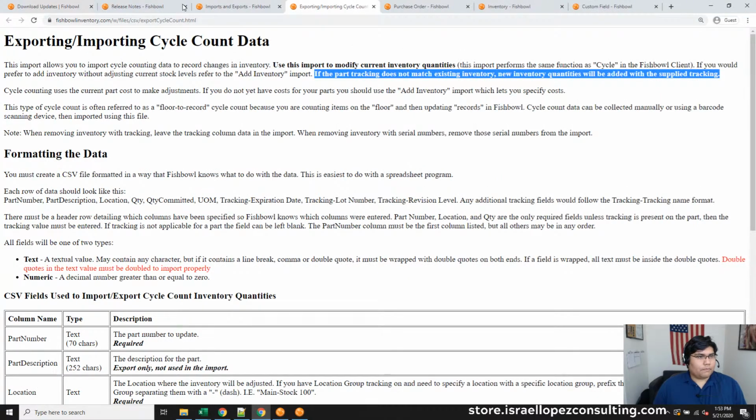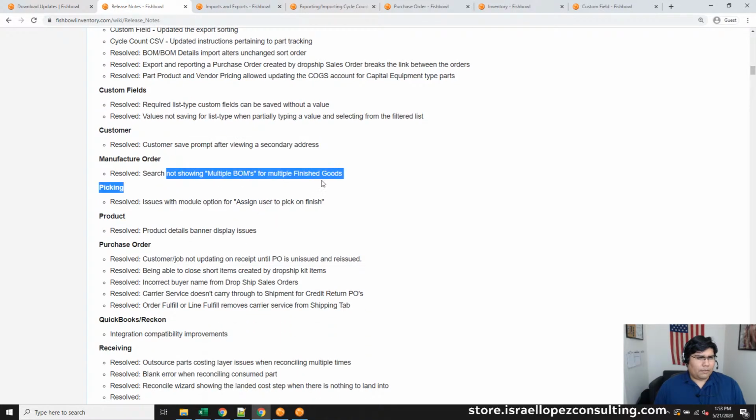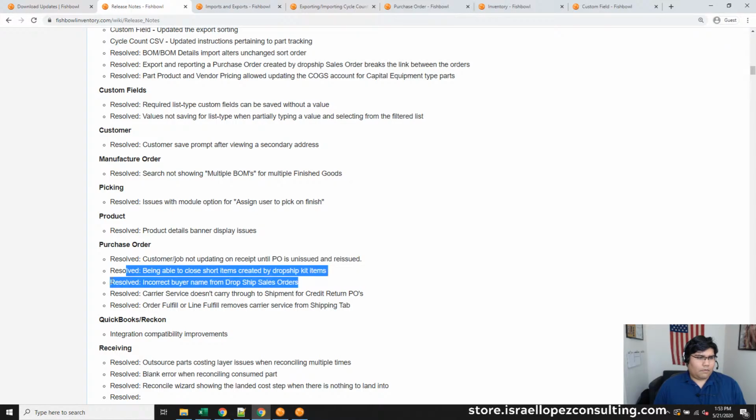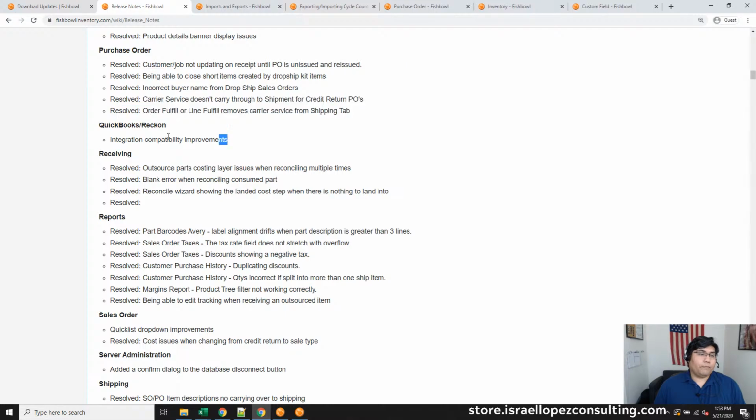Back to the notes. Custom field types. Customer save prompt after viewing. Okay. I think that's it. Yeah, that's pretty easy.